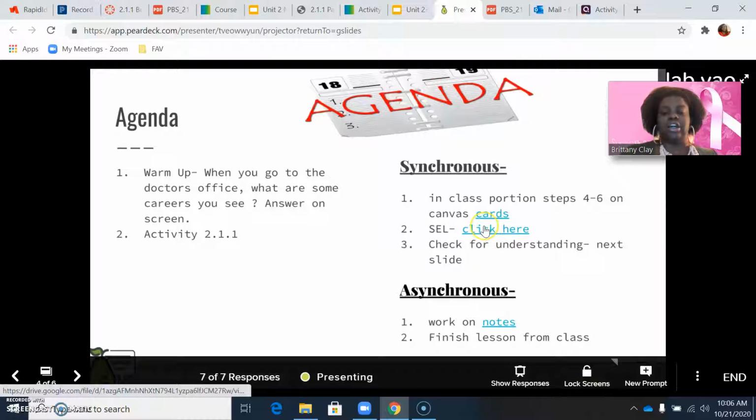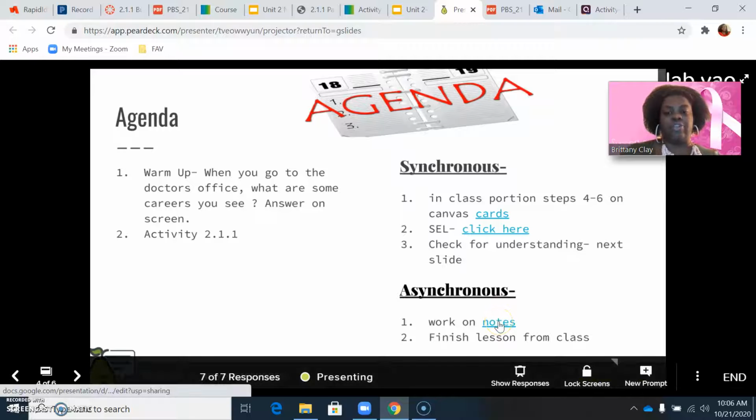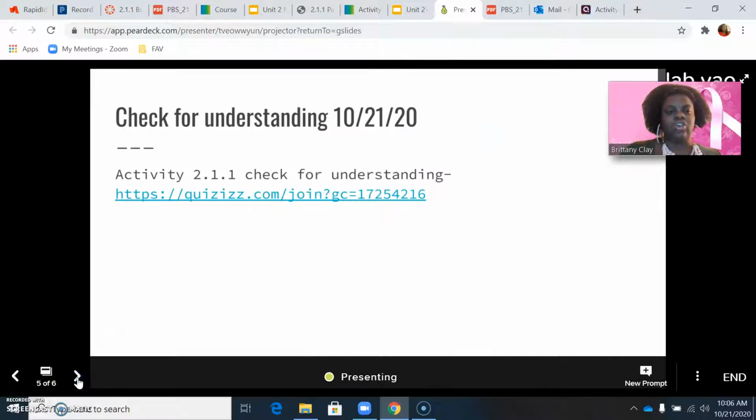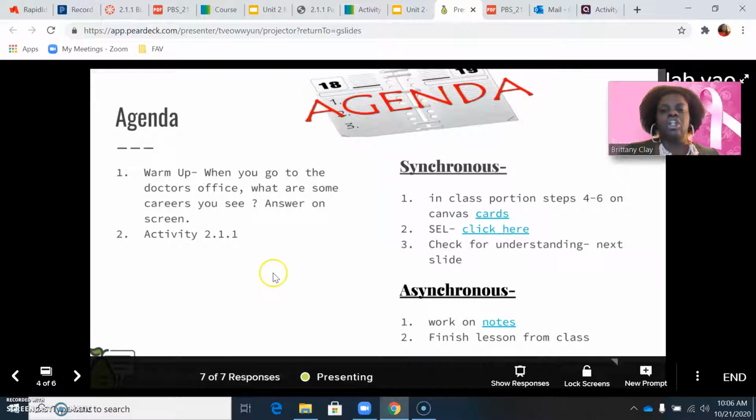You also have that SEL link, so you're going to find your block and you're going to do that SEL. Then you also have a check for understanding, which is on the next slide. Asynchronously on your own, you're going to work on the notes that I already provided for you, and you can work on some of that stuff that you didn't finish synchronously. So again, that check for understanding, when you go to slide 5, it's here. You click on it. If you can't remember the notes, you can also click here, and those notes are also provided for you. So going back to what you're supposed to be doing in class.